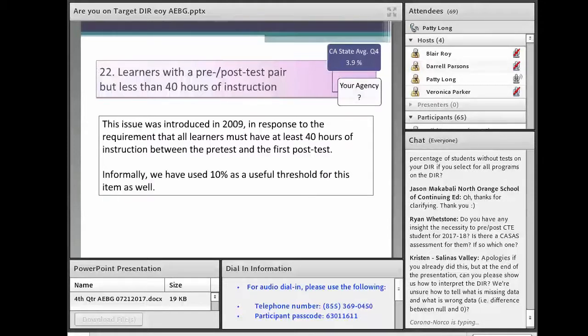Apologies if you already did this, but at the end of the presentation, can you please show us how to interpret the DIR? Tell us what's missing data and what is wrong with the data, the difference between null and zero. There actually is no difference between null or zero. If we have time, Kristen, I can. We're going to be dealing with that next week in depth, though, on our Friday training. And I know everybody's getting nervous.